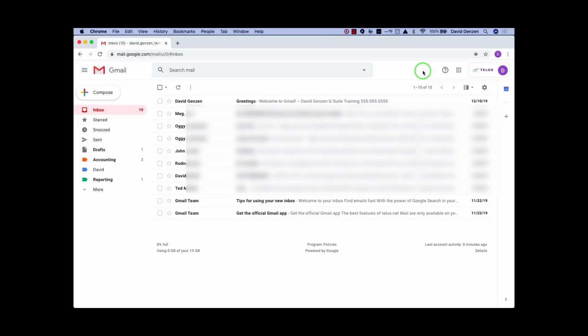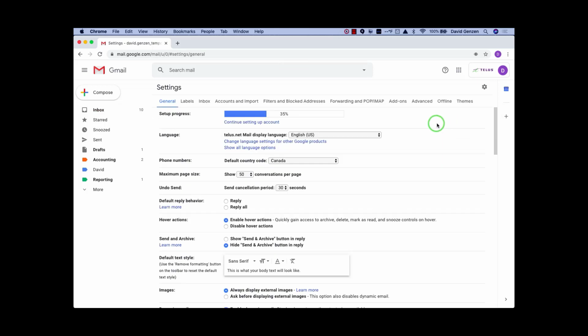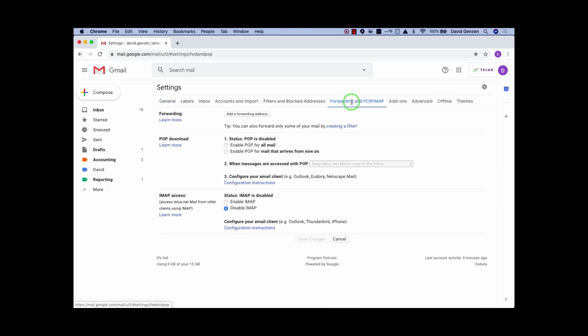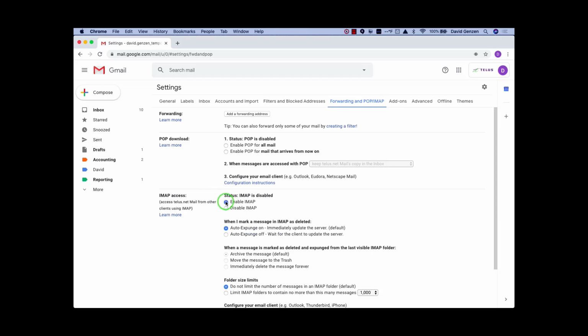To configure Outlook to receive messages from Gmail, you'll begin in the Gmail app, specifically in Settings. Click Settings from the menu that appears. Click the Forwarding and POP/IMAP tab. In the IMAP Access section, select Enable IMAP. Then click Save Changes.